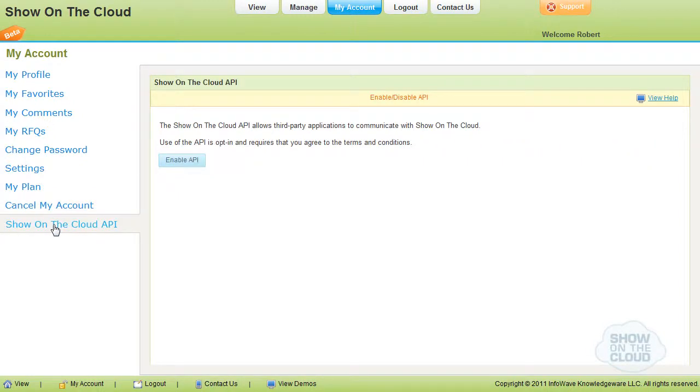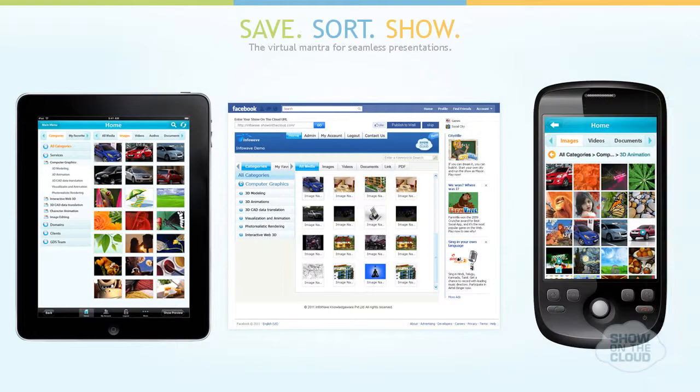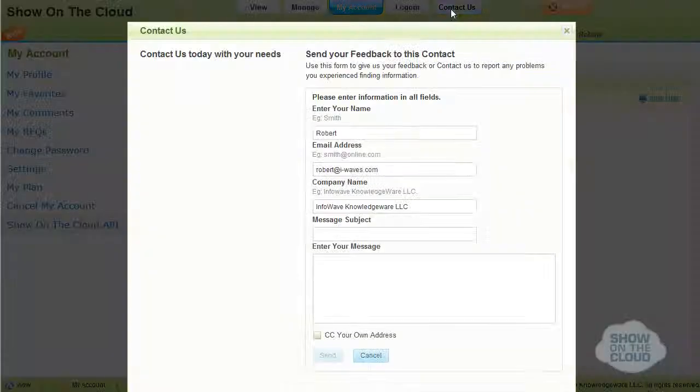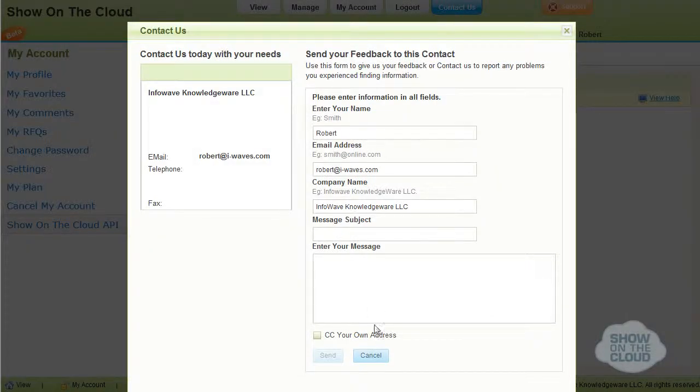How can you make the most of your show on the cloud? Spread the word using more than one application or platform to present your show. Show on the Cloud allows communication with third-party applications on agreement with our terms and conditions. You can use our APIs to set up your show on custom websites, social networking platforms, iPads, Androids, and more. If there is something we haven't covered, just jump to the Contact Us link and let us hear any questions you may have about Show on the Cloud.